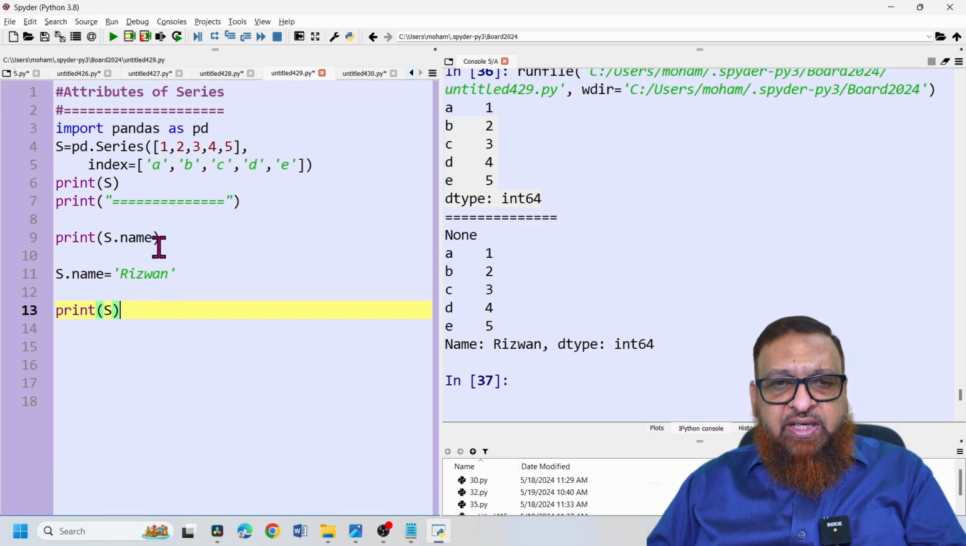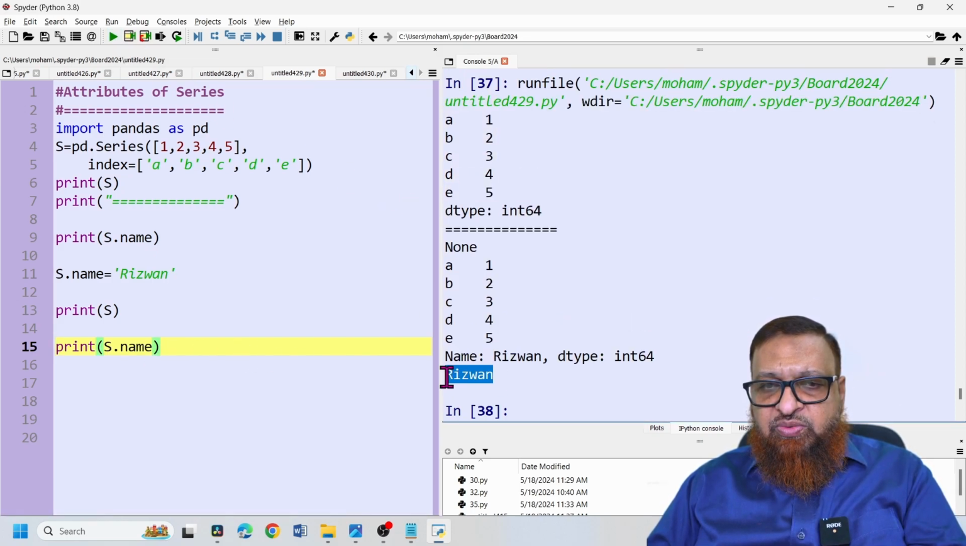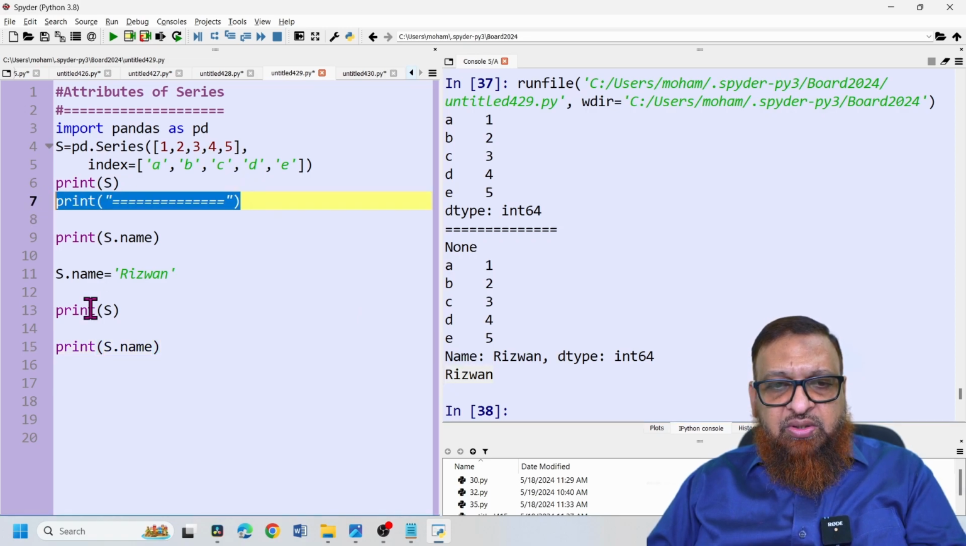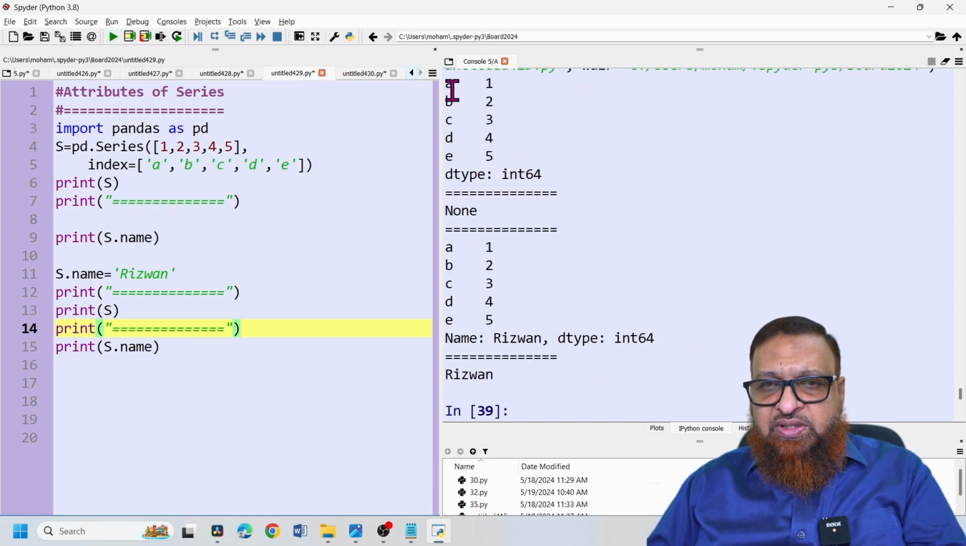Now let me print s dot name. If I print s dot name now, it is going to display what? Rizwan only. You can see it has displayed Rizwan. So let me have a separator so that you understand what we are doing. We have a separator here. Now see here, this is the original series. We printed the s dot name. It is none. Nothing is there.